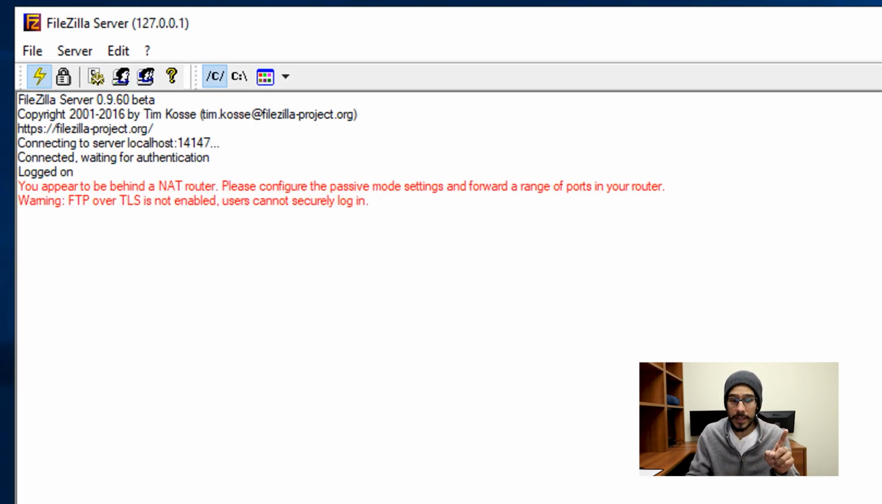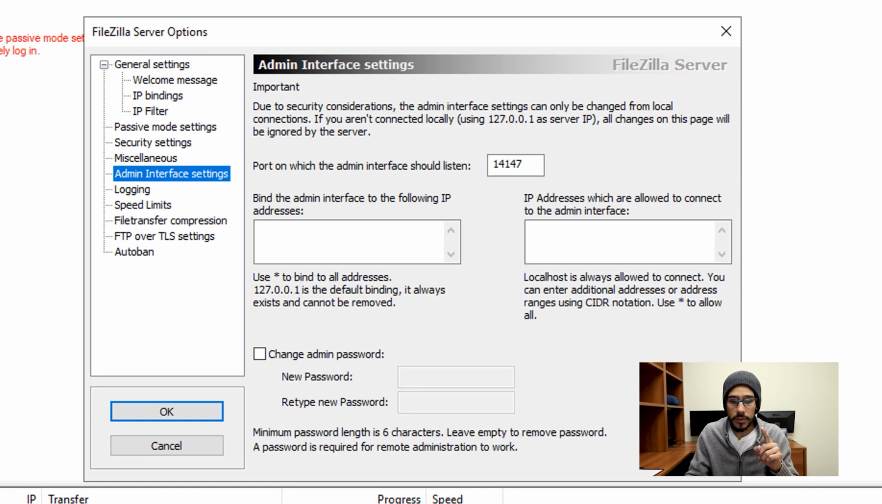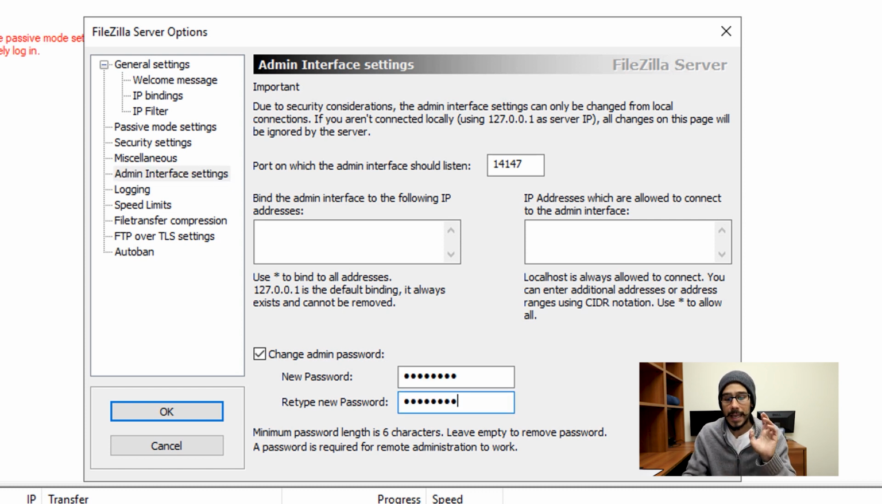Okay. Also take in consideration for me, this server is behind a NAT router. So I need to configure passive mode settings, which we are going to go over pretty soon, so don't worry about it. So we are going to click on edit, go to settings. Within settings, we are going to go inside admin interface settings. And like I said before, you are able to change the admin interface port, which by default is 14147. You can change it to whatever you want. And then check off change admin password, provide a new password, and then confirm it. And that will be your new password to start your server.